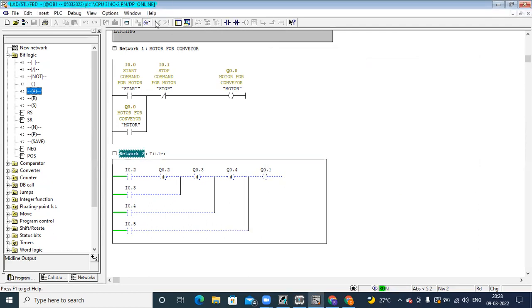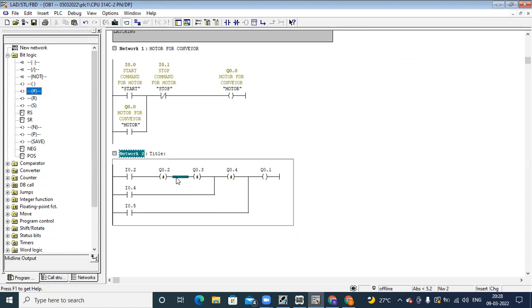Another method is by connecting these inputs in series. So say Control X, connect after this here.